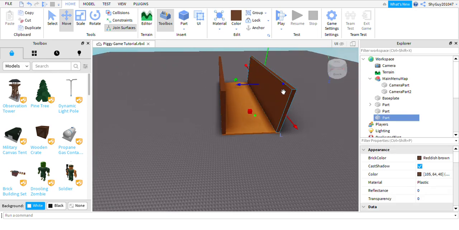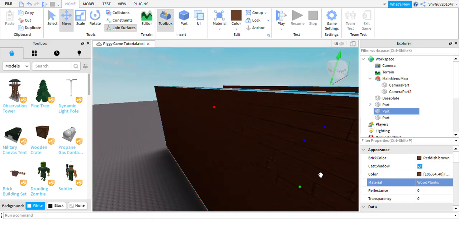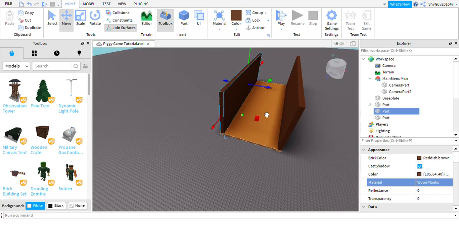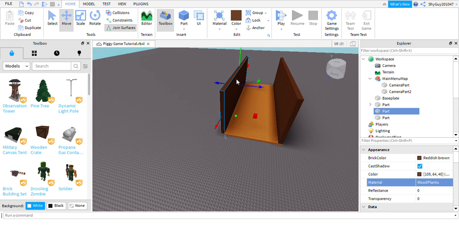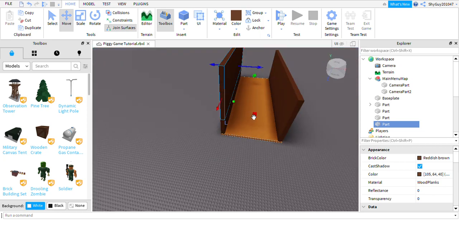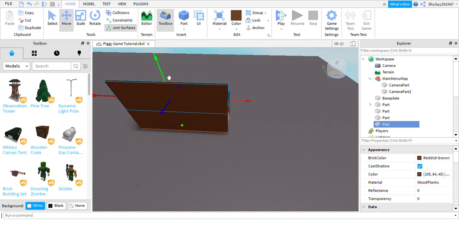What I forgot to do for these 2 parts, which are the walls, I forgot to change them to wood planks. I will do that now. Because if you go into Piggy, you'll see that the intro tunnel has wood planks, which is what I'm doing now. You're going to duplicate this, move it upwards, and you're going to rotate it around.